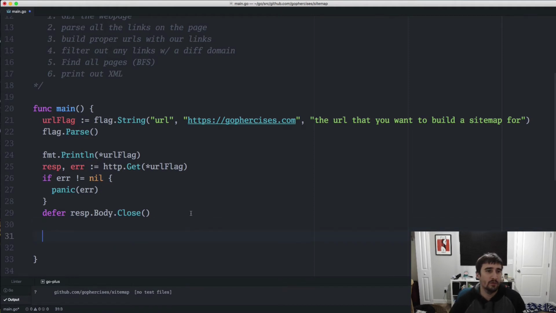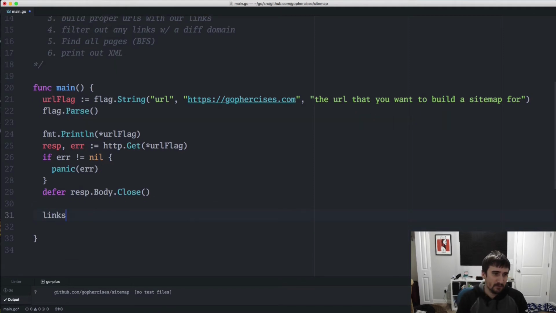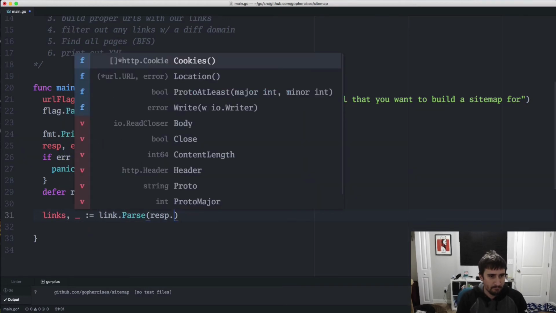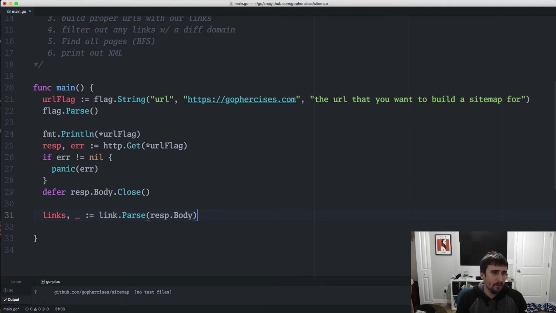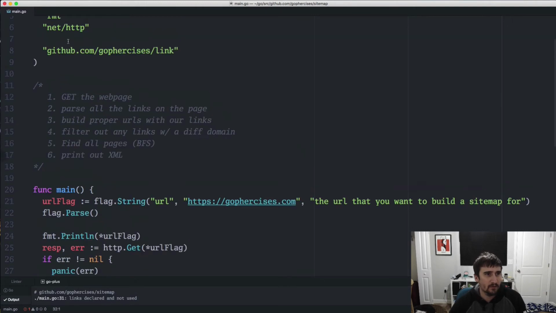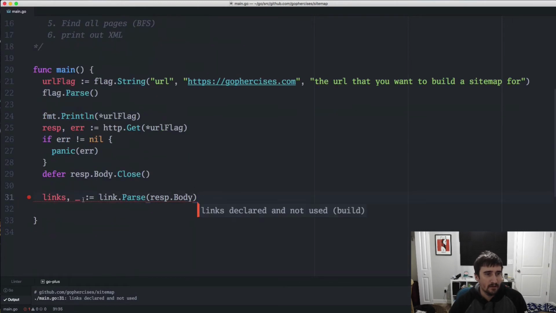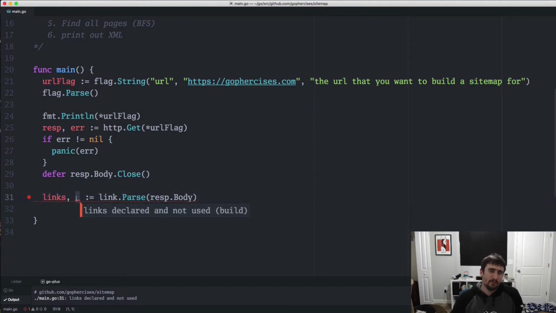What we're going to do is say links, comma, underscore, colon equals link.Parse, and we're going to pass in the response.body. So link.Parse is a function provided by our link package. Once I save this, it will import that Gophercises link package up here. And the links here are going to be the response. This second thing is the error that you get if you're parsing a response. I'm just going to ignore this for now.